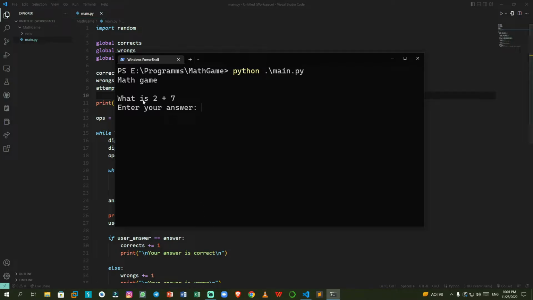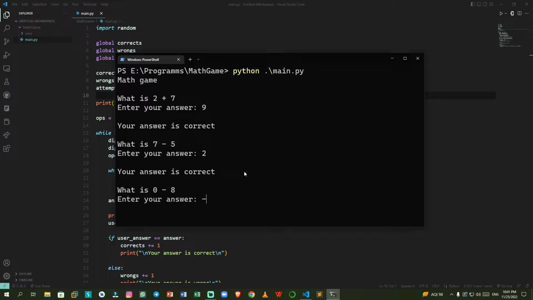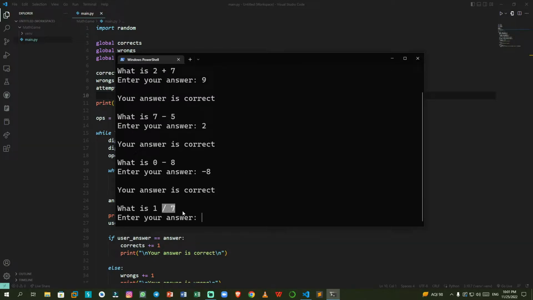The first question is 2 plus 7. Before that, it shows the introduction and then says 2 plus 7, the answer is 9. And it's saying whether my answer is correct or wrong. In this case, my answer is correct, so it's printing out correct. Now 7 minus 5, it is 2, and 0 minus 8, negative 8, 1 divided by 7, I think is 1.23, let's type that. In this case my answer is wrong, so it says my answer is wrong.